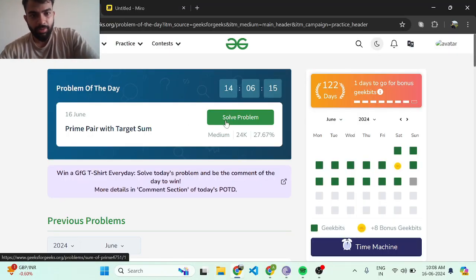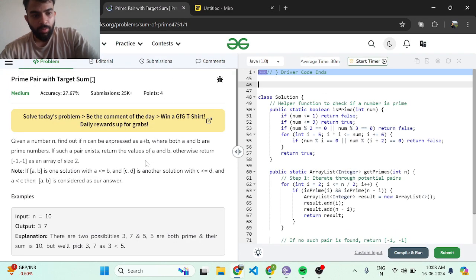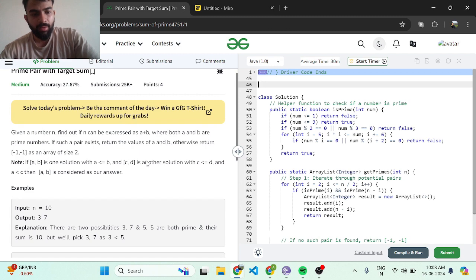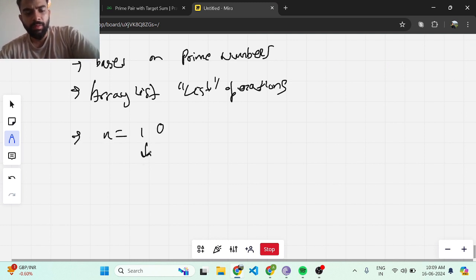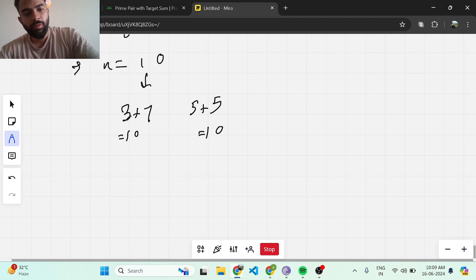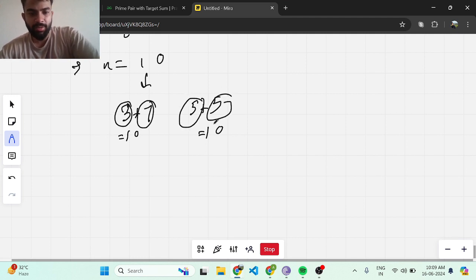If we check the problem, it is saying that we will be given a number n equals 10 and then we have to check the possibilities. So when we are given n equals 10, now this 10 can be divided into two prime numbers which add up to become 10. So you can see 3 plus 7 or 5 plus 5 equals 10. We are going to take only those prime numbers where the first value is lesser than the second value.